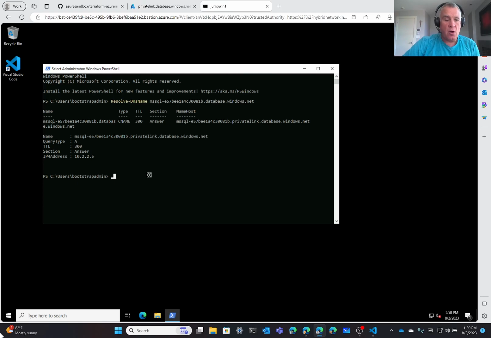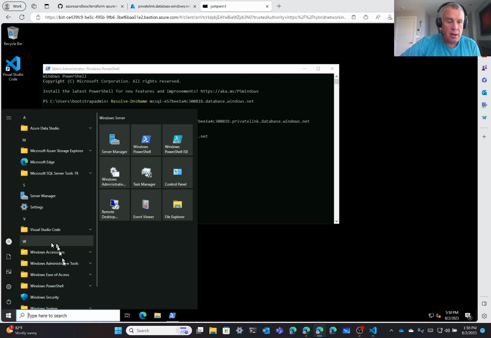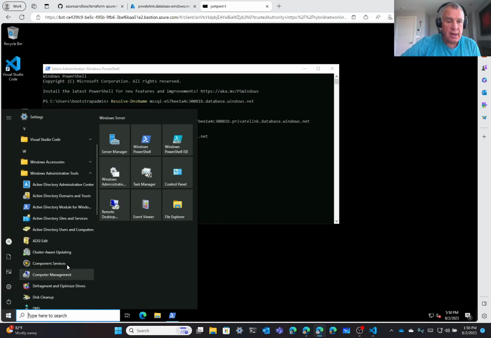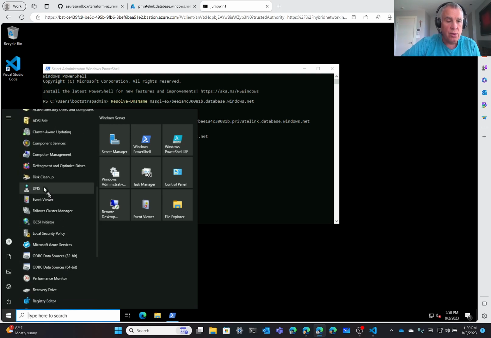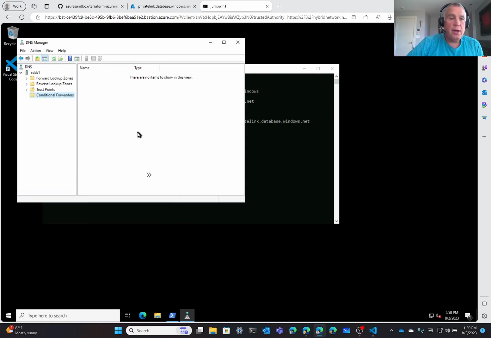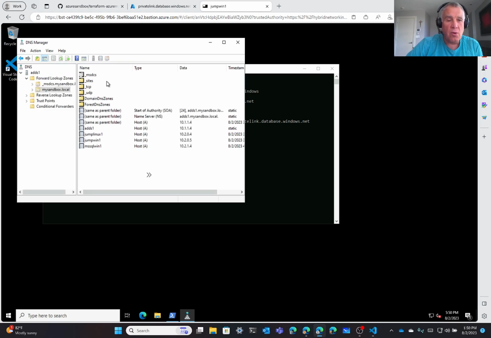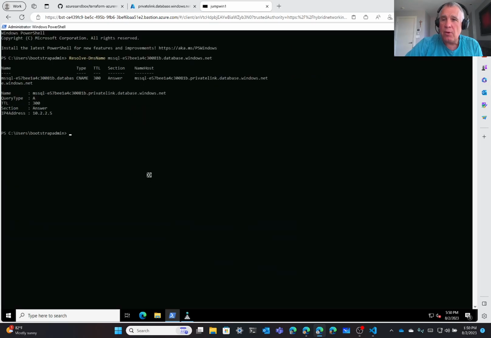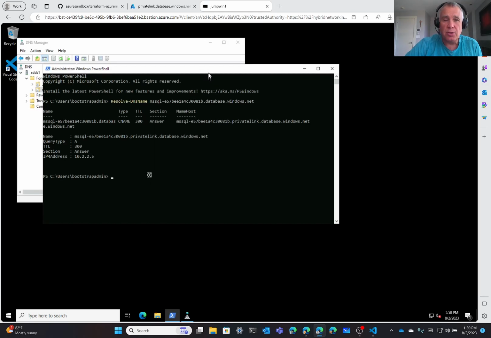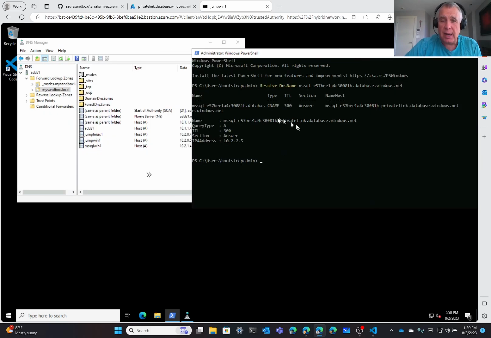Now, if we go pop open the DNS administration tool for our AD integrated DNS server running on ADDS1, if I look at mysandbox.local, there's nothing about that Azure SQL Database logical server in that private DNS zone. So what's going on here? Why is this DNS query working?